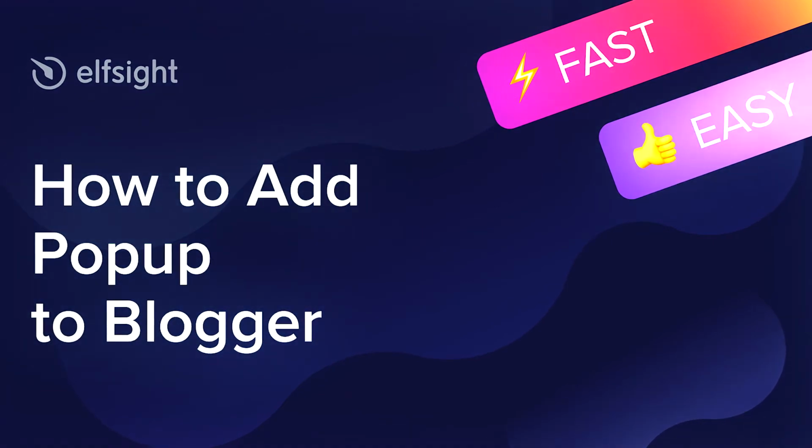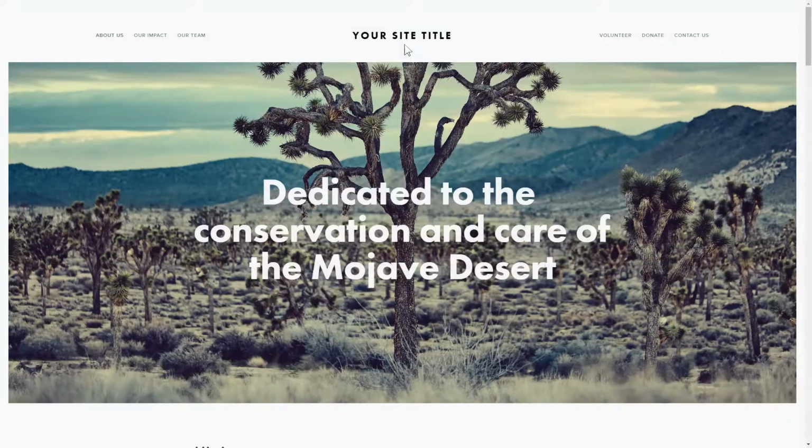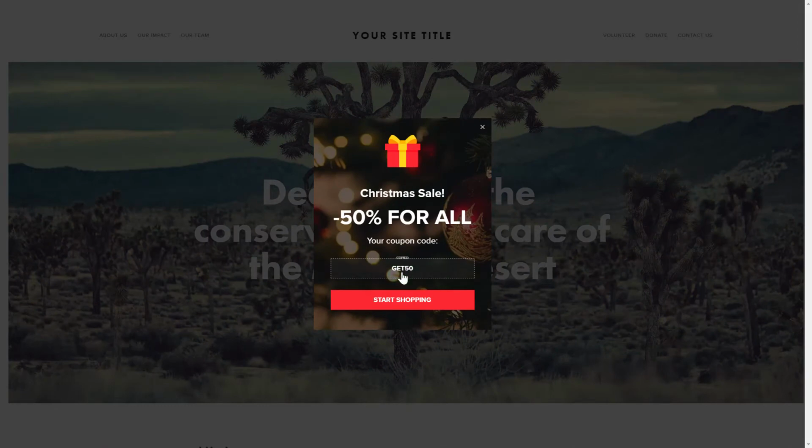In this guide, I'm going to show you how to add pop-up to your website. It only takes 2 minutes, and you don't need any specific skills to do it.